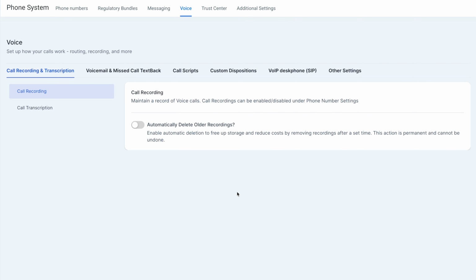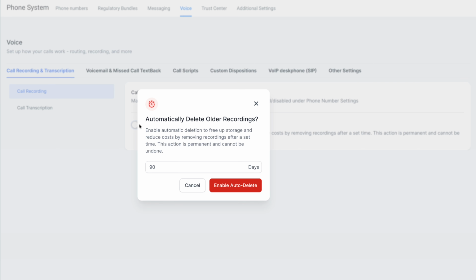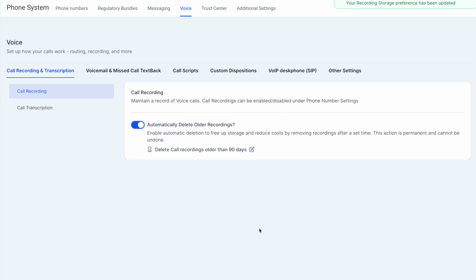So what I personally do is automatically delete them after a certain number of days. I think I have mine set up for 90. That's usually a good amount of time. And keep in mind, you can always download these before they get automatically deleted. So if you happen to record a really important call that you don't want to lose, just download it before it gets automatically deleted.